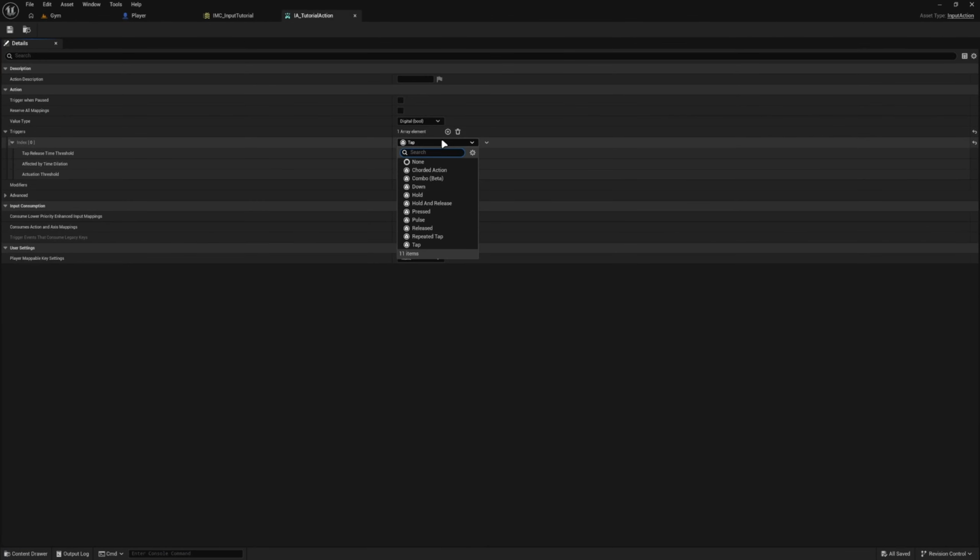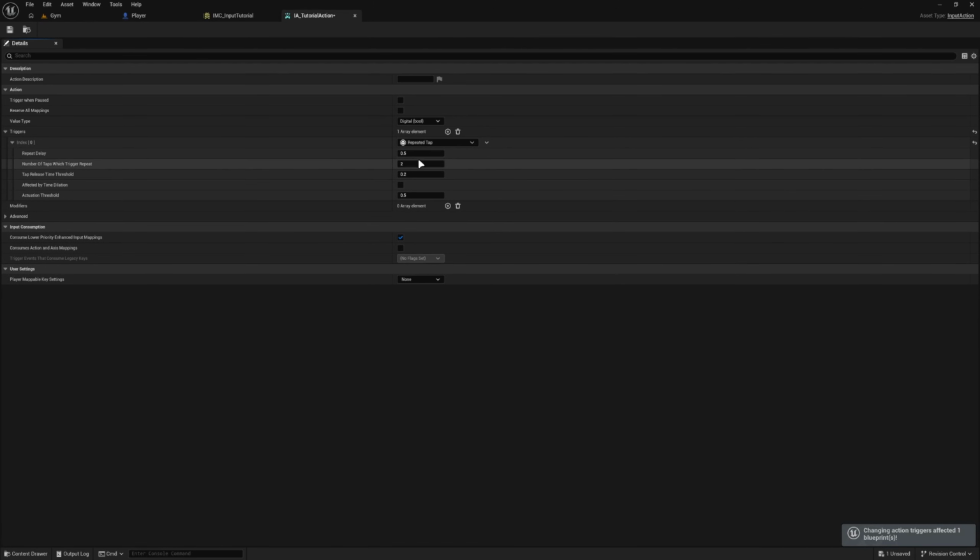Repeated tap is similar, but you have to press it a certain amount of times before it's registered as triggered. So let's do repeated tap. We're going to look at these out of order. The tap to release time threshold is the same as the last one. This is how much time you have between pressing and releasing the key. Number of taps which trigger repeat. This is how many times you have to press it for the input action to be triggered. I'll change it to 3. And repeat delay. This is how much time you have in between taps before the entire combo is canceled.